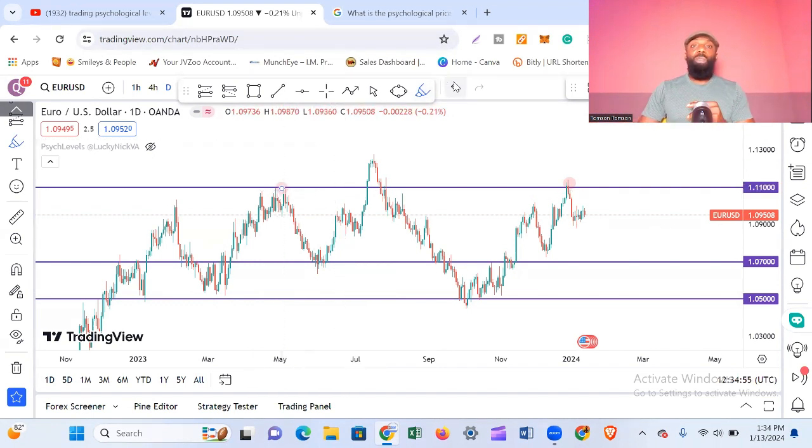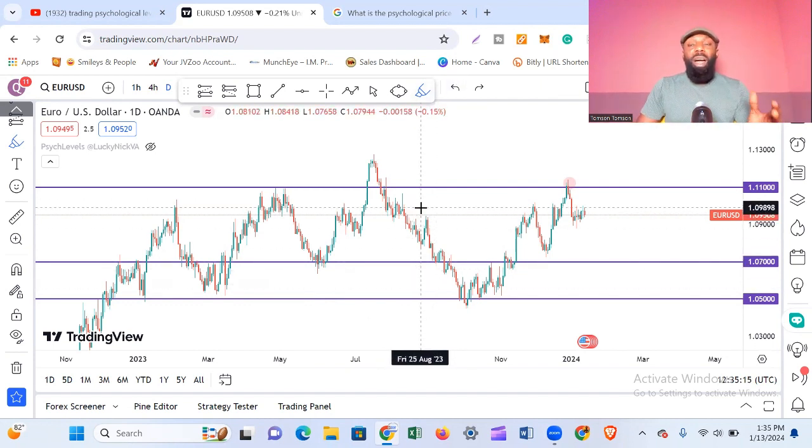Something definitely is going to be happening at this psychological level. That is why you don't just trade psychological level in isolation. You must have your own trading strategy that you use. Whether you are trading SMC, ICT, or any other well-known trading strategy, you now use this psychological level as a confluence to back up your own trading strategy, and you see that everything will begin to go well for you.